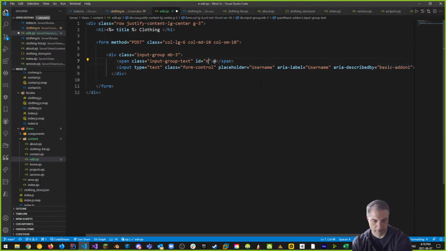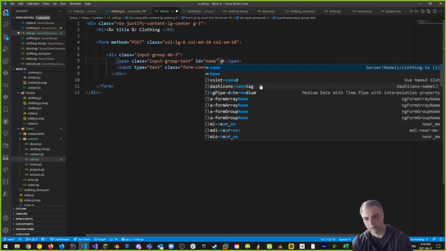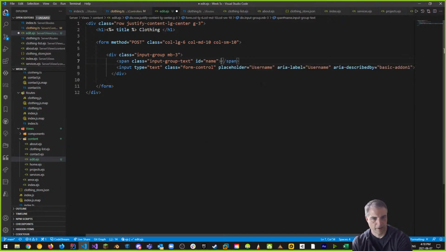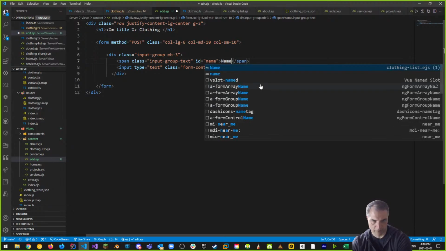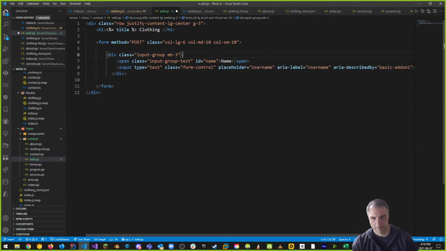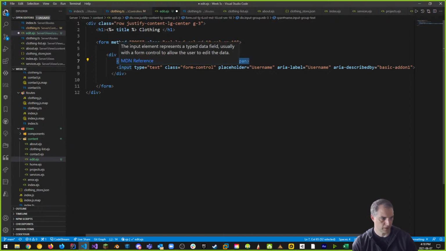So, kind of like name is the ID. We could also call this clothing name or whatever you want to call it. And then that would be where instead of the @ sign, we're going to have the name for the clothing. All right, so that is the first part. And then the input, so that's the span, almost like this is going to be my little label. And then the input type is text, of course.